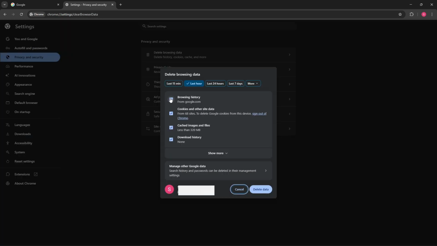So guys, the most important thing that you should do over here is these two, cookies and other site data and cached images and files. So guys, by deleting this data, it will fix the issue and make sure it is on all time. So from here, guys, you should be able to fix the issue.